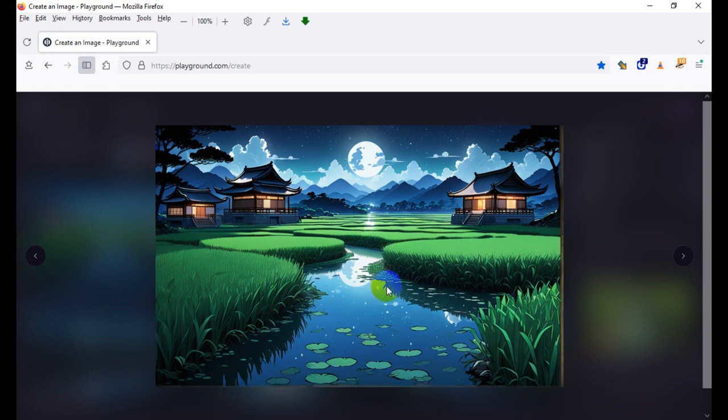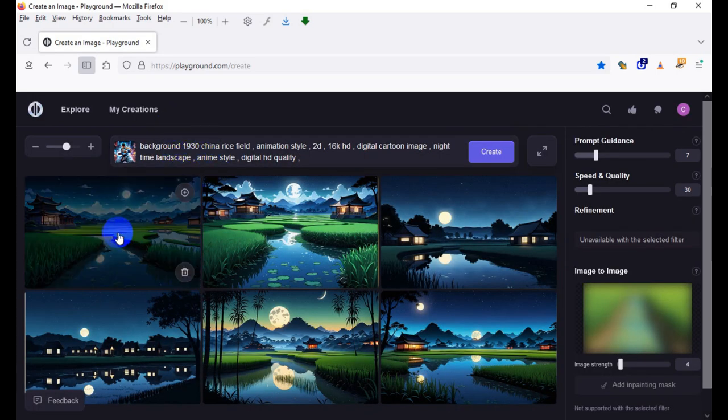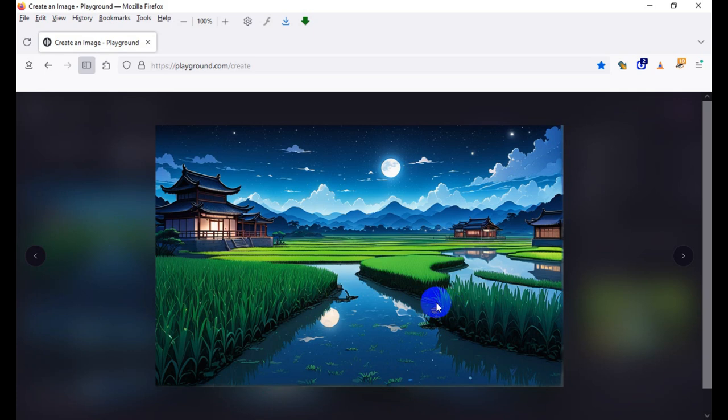Cool there. They're kind of round instead of square. But they do keep in line with the, what did I say, 1930s China. I kind of like this one too. I'd probably cut out all this other stuff in the background, but I like that one. It's more defined here a little bit.